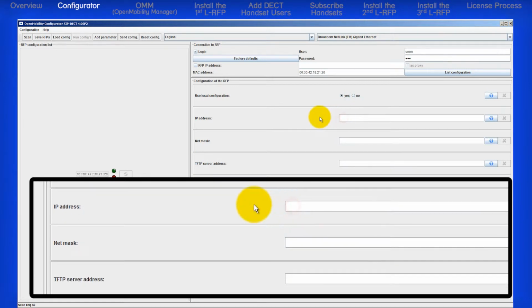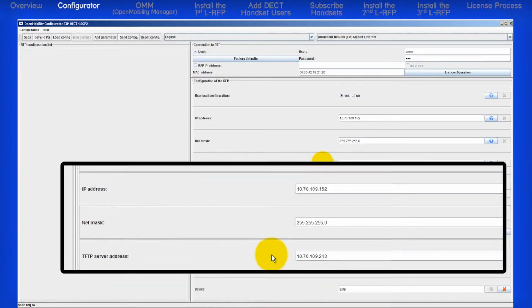Next, enter the RFP's static IP address. For this RFP, it is 10.70.109.152. My network administrator assigned this IP address. Enter the subnet mask, 255.255.255.0. Enter the TFTP server address. The TFTP server is used to provide firmware updates. If you don't have a dedicated TFTP server, you can use a standalone TFTP program that runs on your PC. In which case, you would enter the IP address of the PC. That is what I am doing.